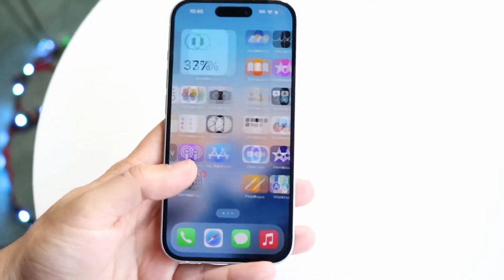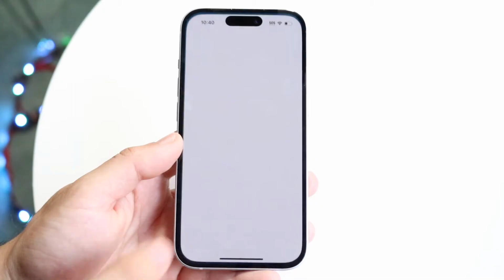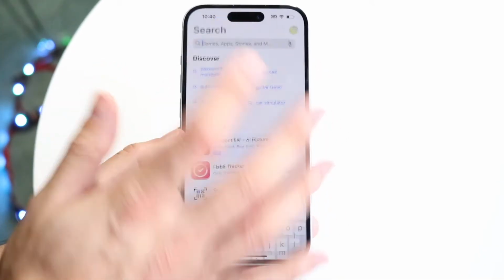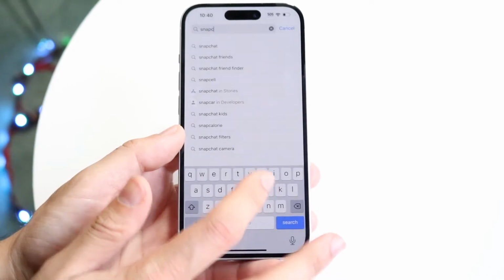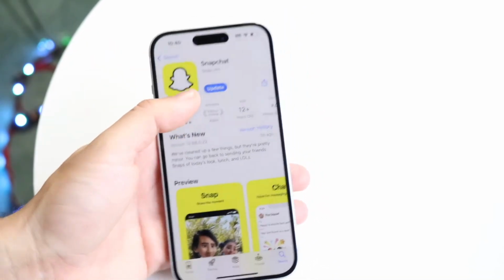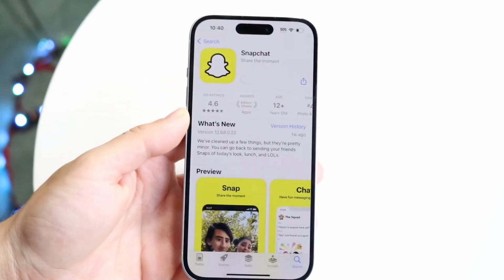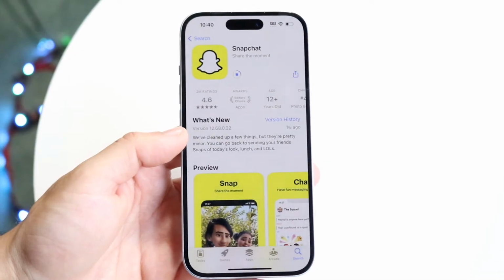Probably for a lot of you that may end up fixing it, and that's probably all you're going to have to do. Now, if that still doesn't work, what you can try doing is going into your app store. Go inside of your app store right here, and search up Snapchat as you normally would. Go ahead and open up Snapchat and see if you can update that application. For a lot of you, if you just update Snapchat, that's probably all you're going to have to do to fix the problem, and that might end up fixing it.